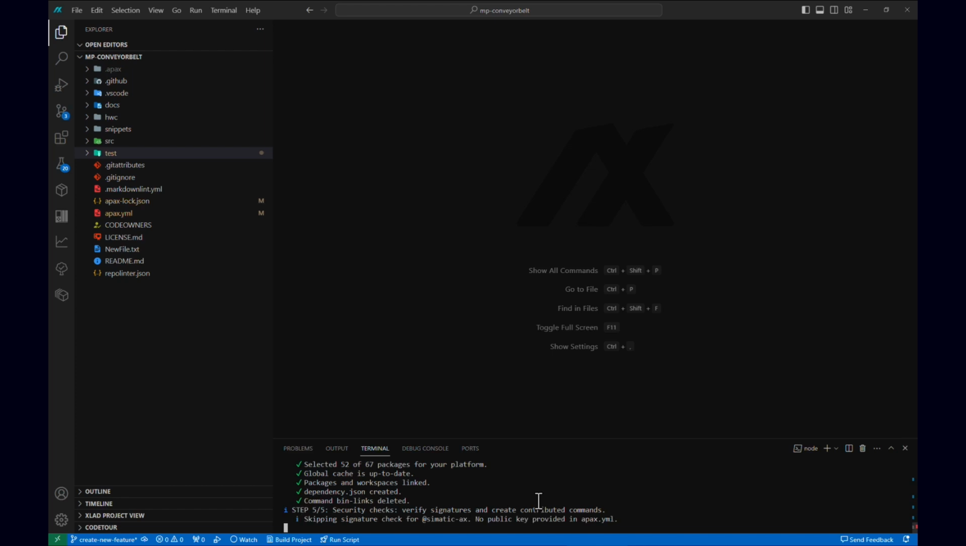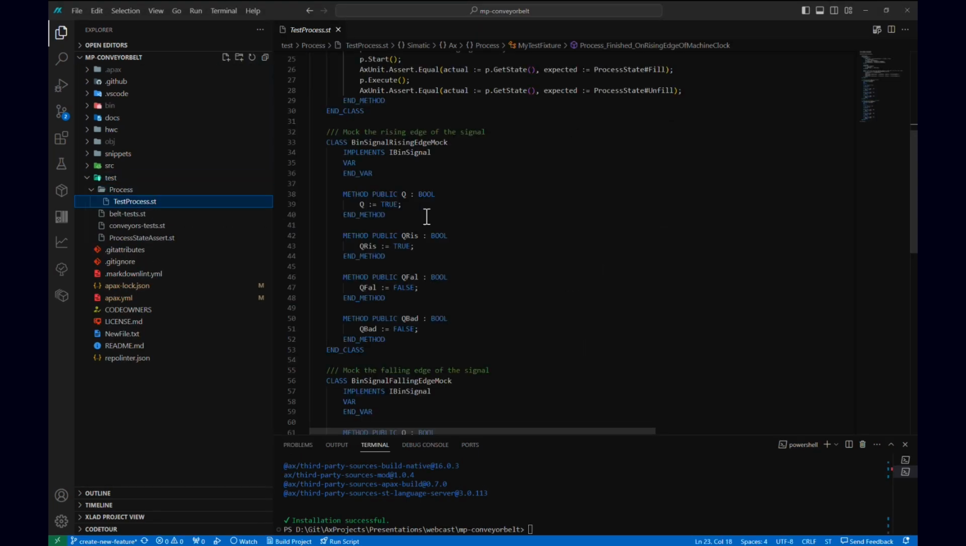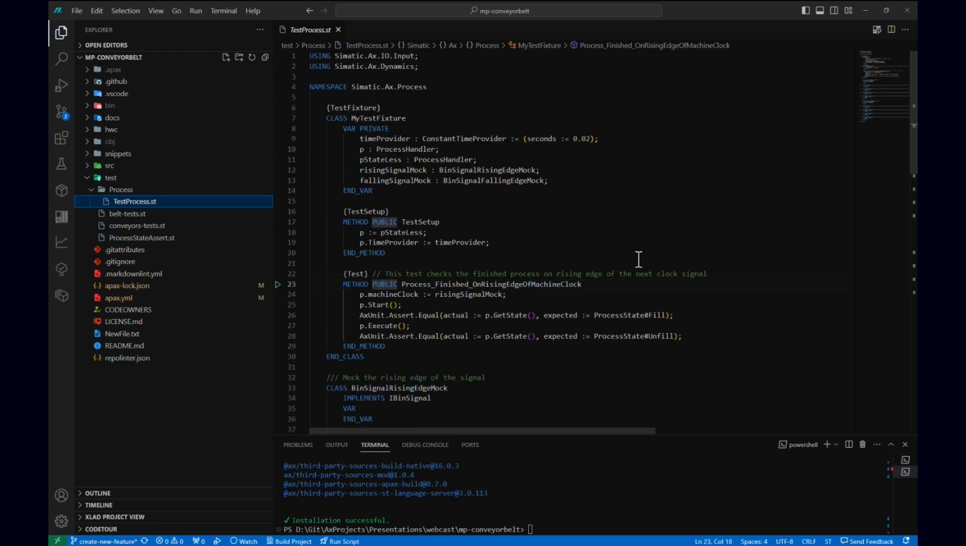With it, we install all needed dependencies, for example, the software development kit, a set of tools to build software for a certain platform, in this case, SIMATIC AX. Now let's change that piece of code. To keep our quality standards and to ensure that our changes work, we employ a method that is called test-driven development. For this, we make use of our unit testing framework.